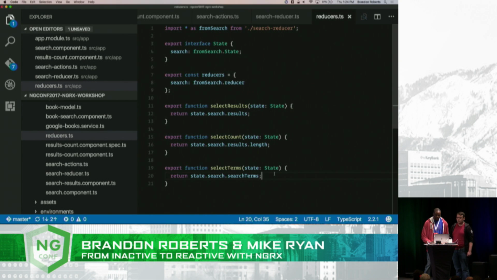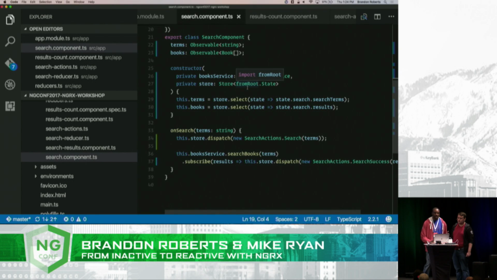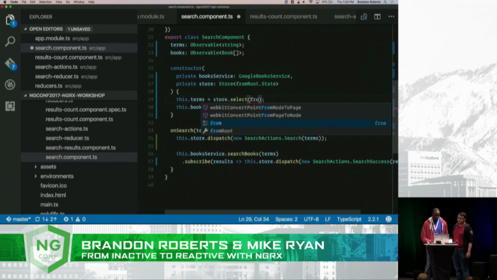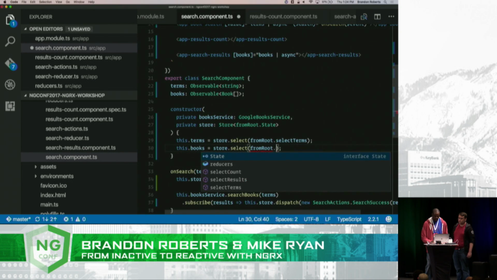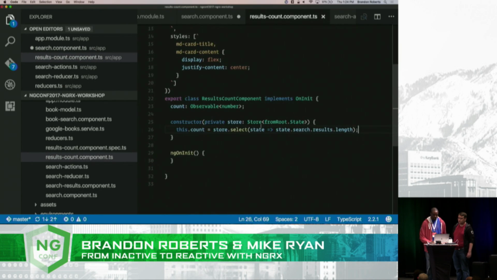So now I'll save that, and I can go and update my two components, the search component, to use those selectors. So it's less responsibility of the component to know how to get that data. So we've already imported everything from reducers, so I'll just use from root to select the search terms. And also from root to select the search results. And then I'll go into the results count component and use a selector function there also.